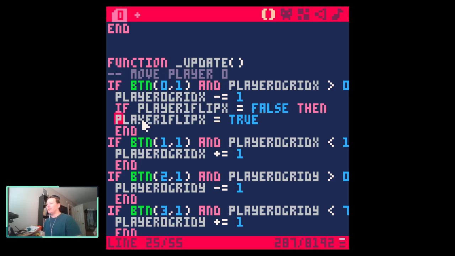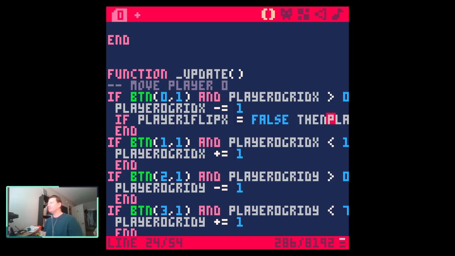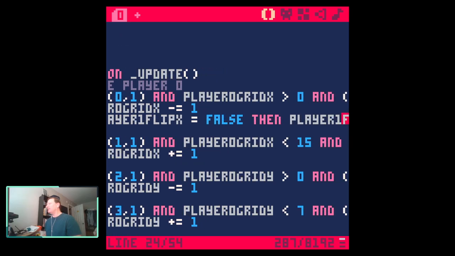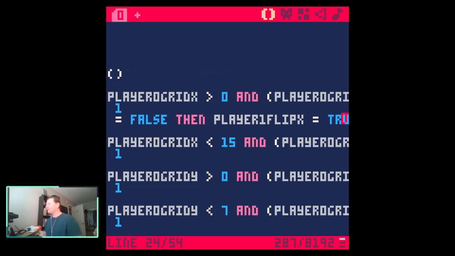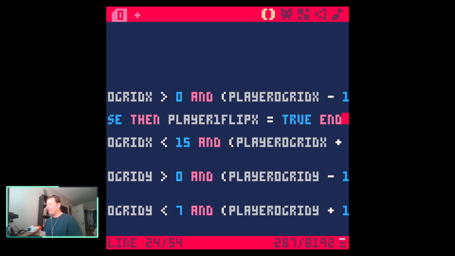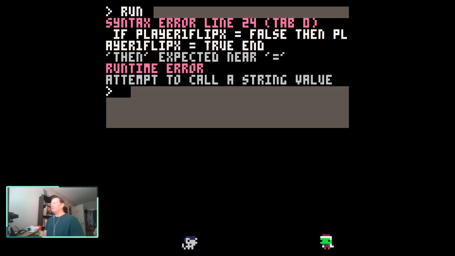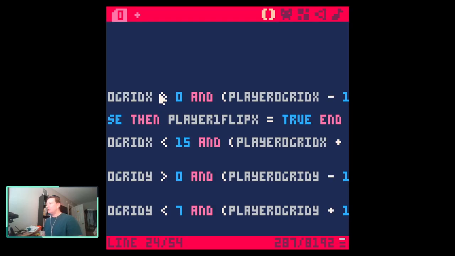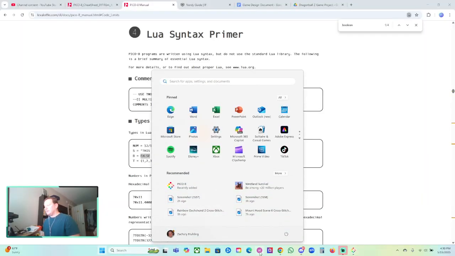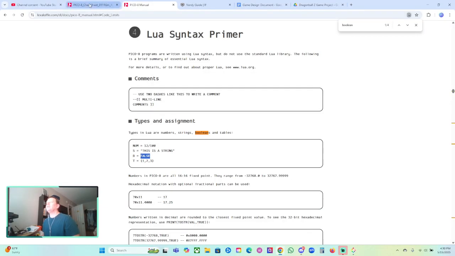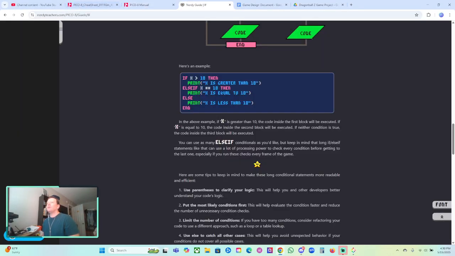I'm going to do this on one line. I'm going to keep this simple. And end. Okay. All right. Let's see if I broke anything. It did. It does not like those Boolean values. Why not? Let's go to the tutorial here.